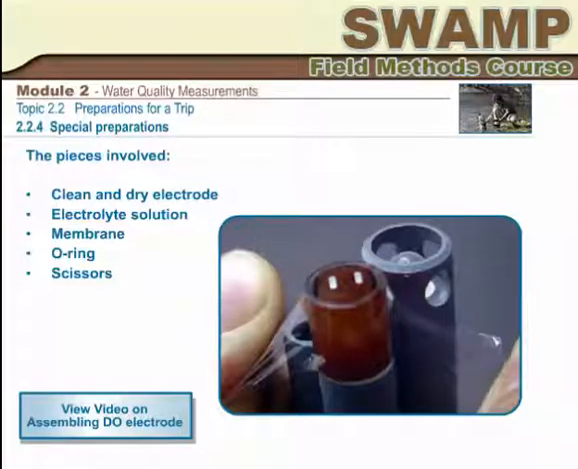There is one step of special preparations you will need to do for field measurements if you intend to use a dissolved oxygen electrode. It is usually an extra step, beyond the routine maintenance that you will need to do with any measurement device, and you often have to do it as part of preparation for a trip. Read the manufacturer's instructions and consult with other swampers to determine the frequency of this operation. Click the button to play the video that shows how the electrode is assembled.